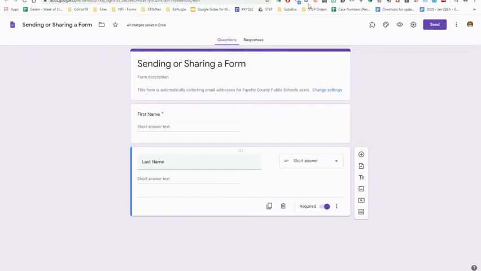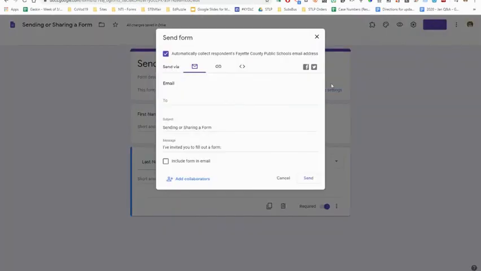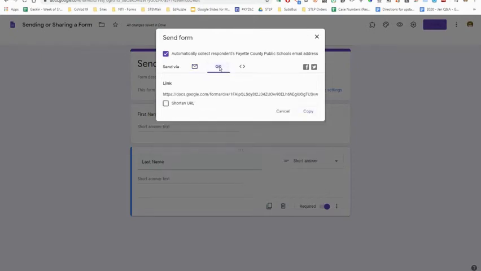So here's a form that I have finished. If I want to send it to others to fill out, I want to make sure I hit send. And if I'm going to grab a link and send them a link or post a link, I'm going to click the middle button for link, and I'm going to copy this. And this is what I'd post and send somebody.